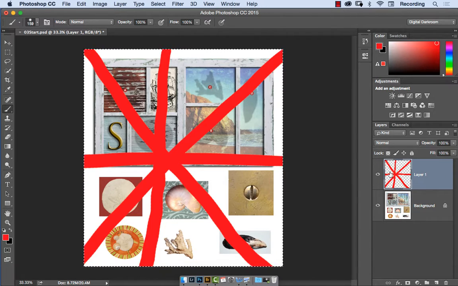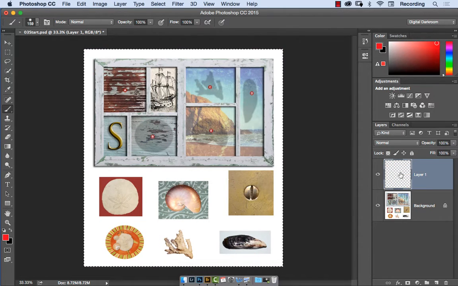So if I hit my delete key, that's going to clear the contents of that layer. It didn't delete the layer, it cleared the contents of that layer. So now I want to close down the selection or deselect, and I do that with a Command or a Control D. So I'm going to do that, and that deselects, the marching ants go away.